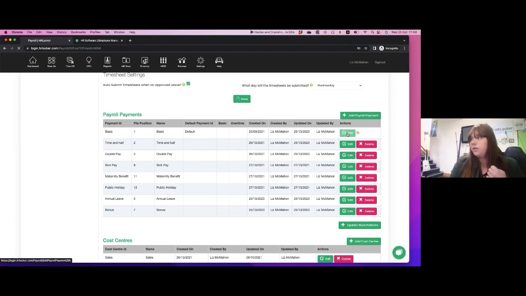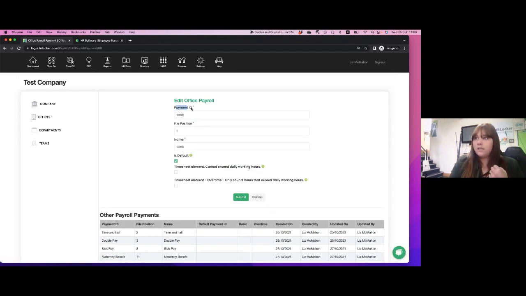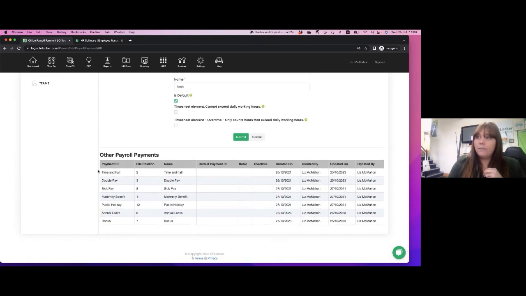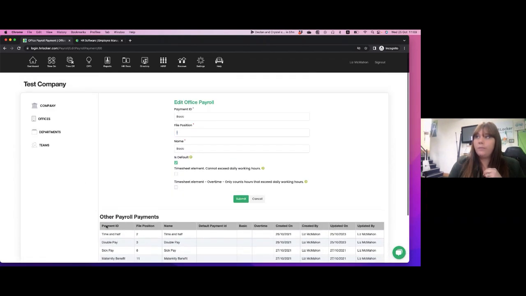I'm just going to edit one here and you can have a look and see. So you put in your payment ID, so what the actual ID is in your payroll system, what name it is, and what file position. Again, very important if you're using Sage, not so important if you're using some of the other payroll systems that are able to just take the header and match it. And then it'll show you all the other payroll payments, the pay elements, here as well.